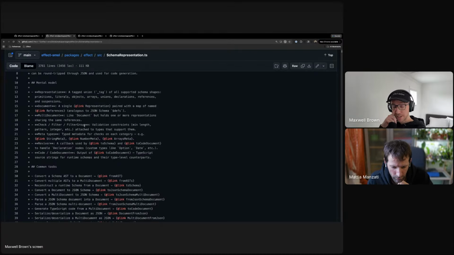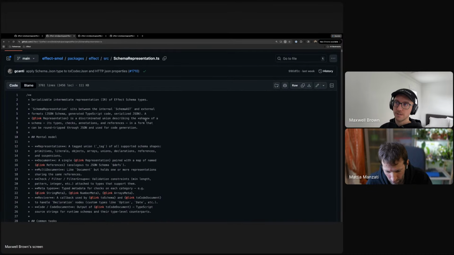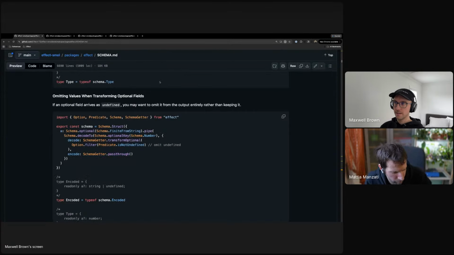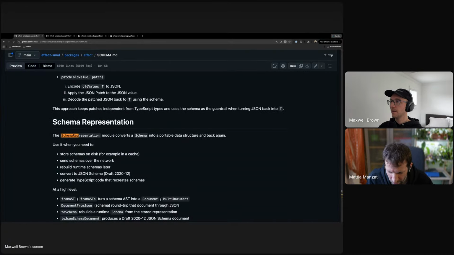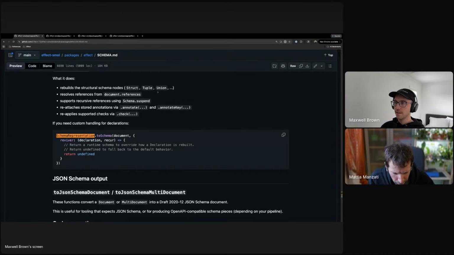There was a question in chat about converting to a flat binary. I don't think we support that out of the box, but could you build your own schema representation helpers to do that? Yeah, sure. I think it would be almost straightforward, because the schema representation is by default plain data that can be sent over the wire.